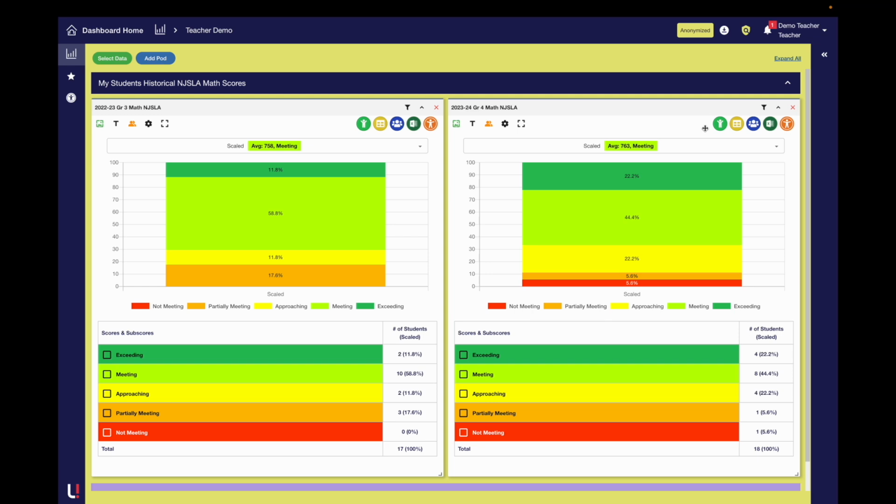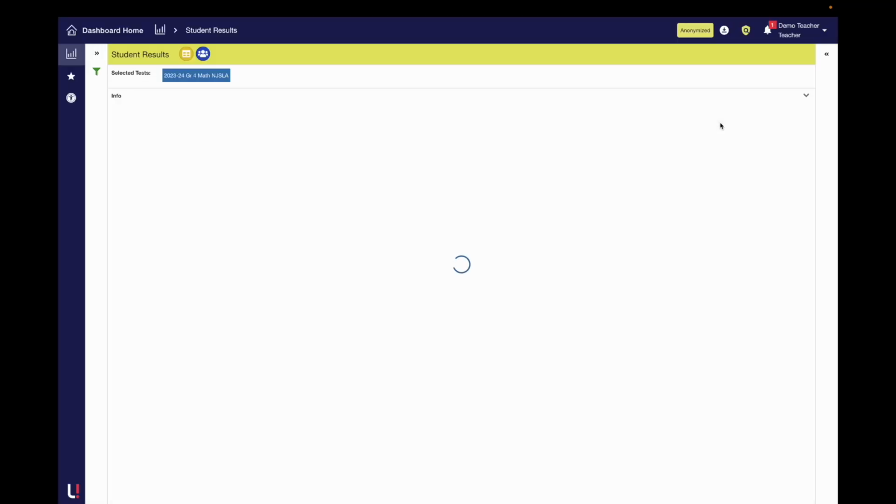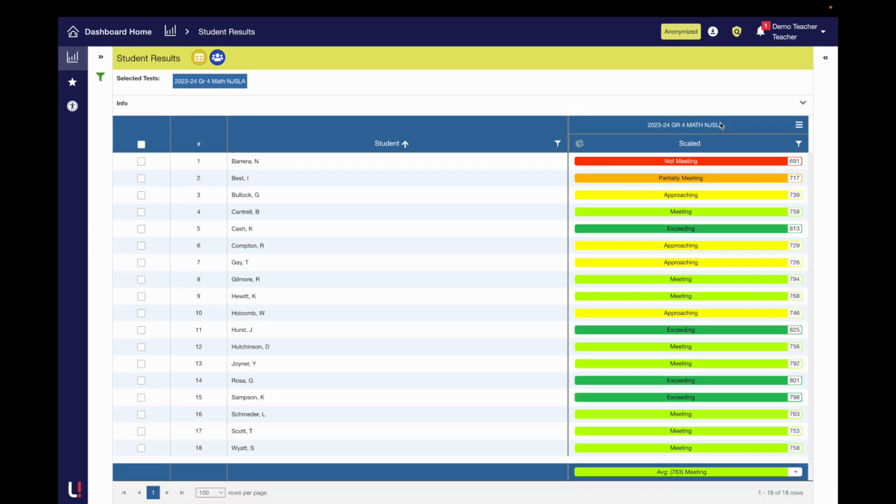For today's introduction to LinkIt, we're just going to focus on a few of these reports. We'll start with the student results icon. By clicking on that icon, we're once again going to open up another new tab in your browser. In this case, we're looking at the 18 students currently enrolled in my 5th grade class and reviewing their historical 4th grade NJSLA math scores.